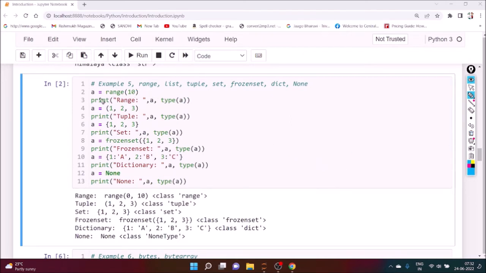Okay, so a is equal to range(10). What is the data type? It's a range type. a is equal to round brackets, 1, 2, 3. Data type is what? Tuple. Curly braces, data type: set. If you want to define a frozen set, we have to write it this way. It's a frozen set.